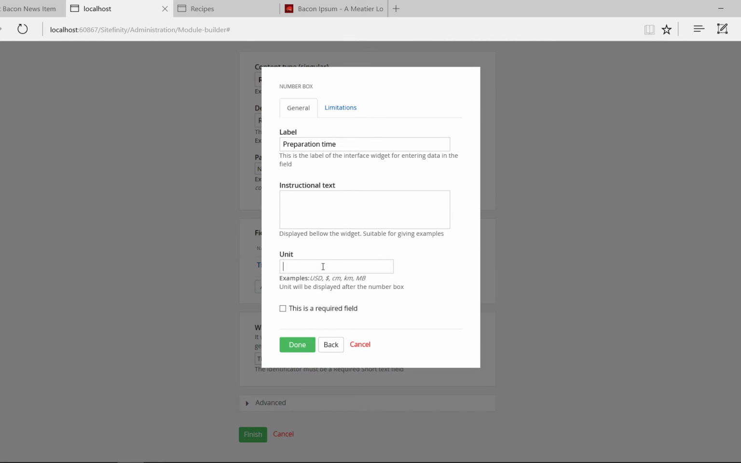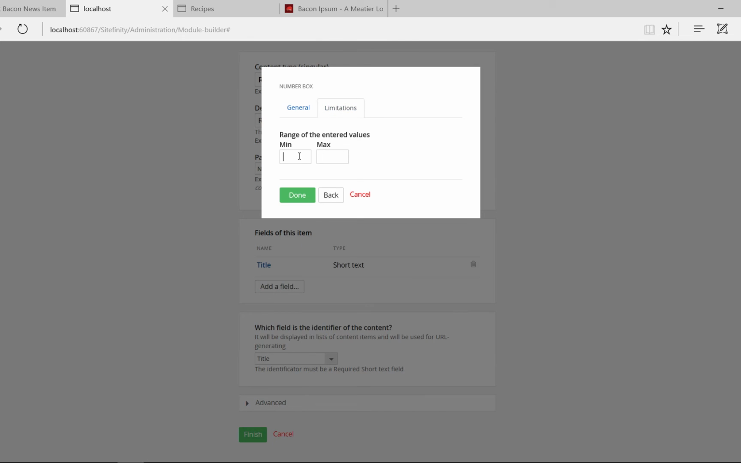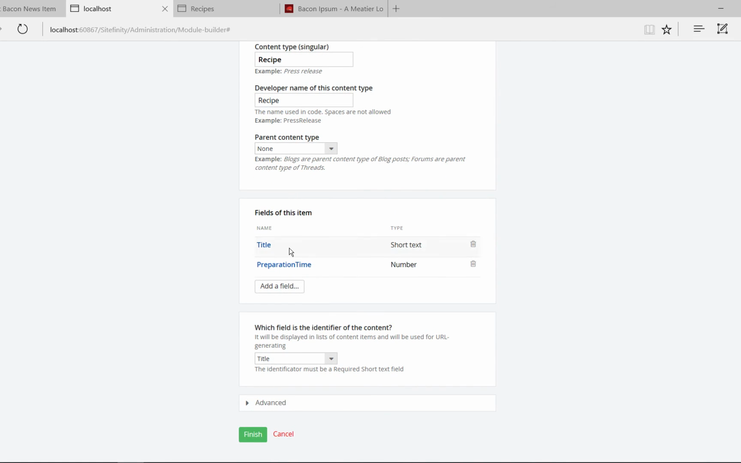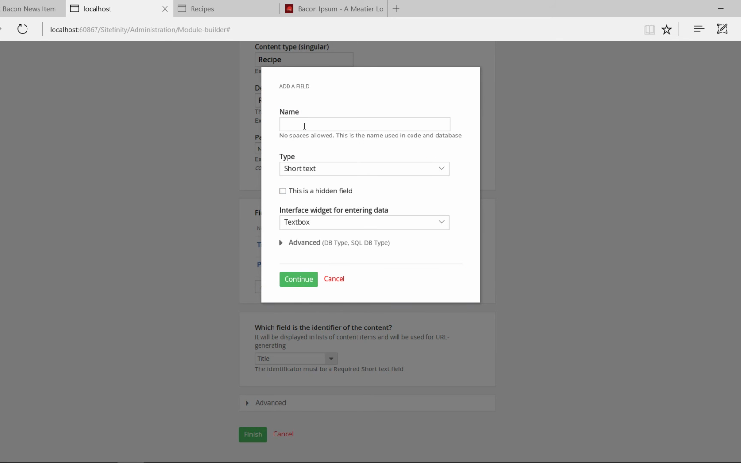Now we can also choose a unit. For example, we'll measure the preparation time in minutes. We can make it required if we want to, and we can also set some limitation. For example, it cannot be less than 1. When I click done, we have created our own custom field. So let's create two more. The first one will be instructions.